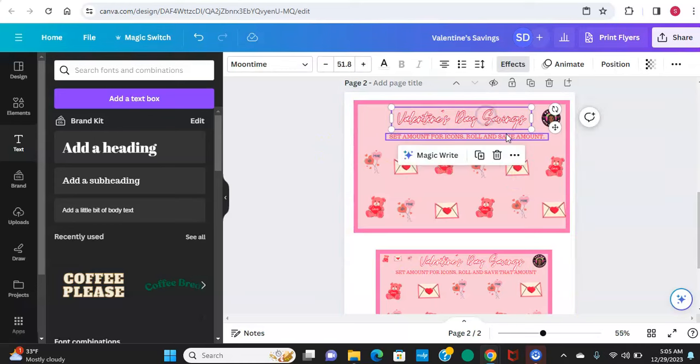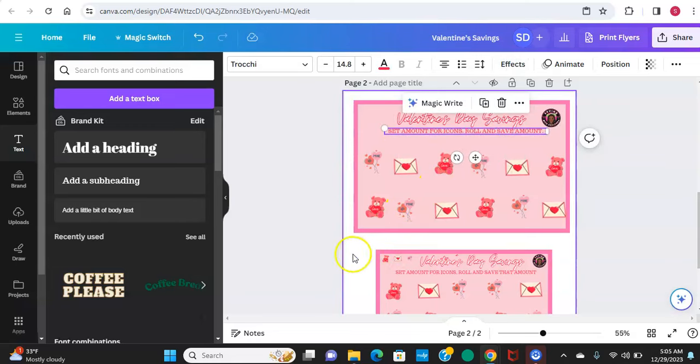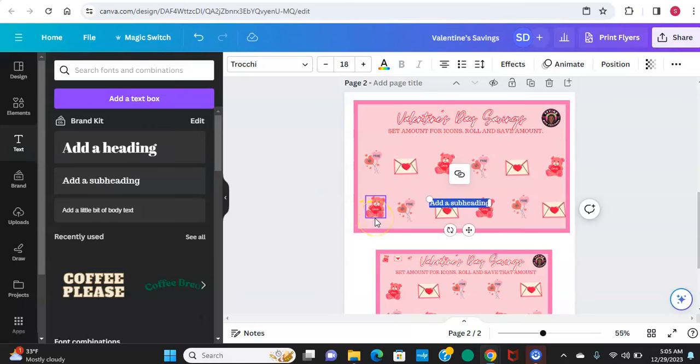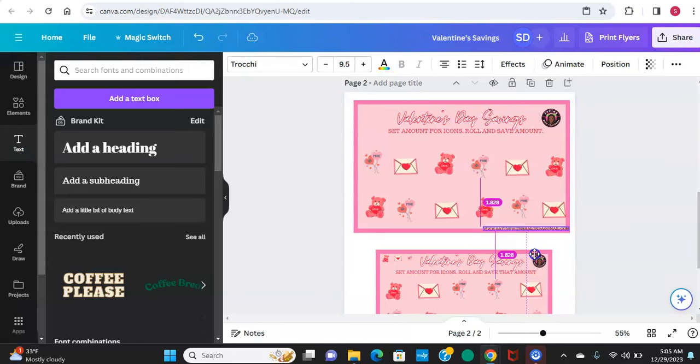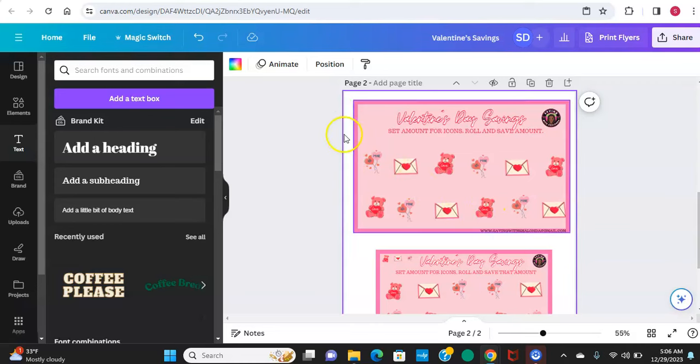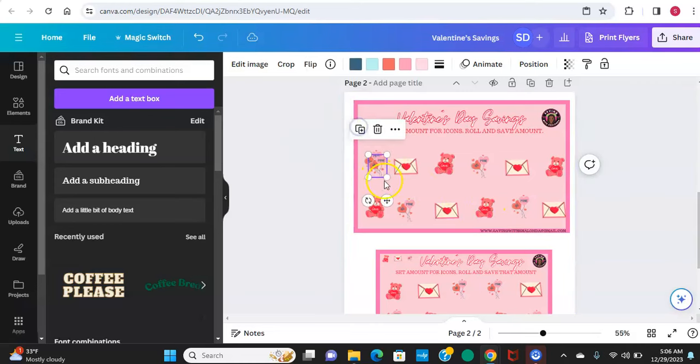All right, so that's that. I'm going to go ahead and put another subheading. I'm going to add my email address this time. Like I said, make sure you add, if you don't have a logo, where people can find you. Your challenge as well. All right, it's on there. The last thing we need to do is make our space for our icons where you can write up the amount in and stuff.